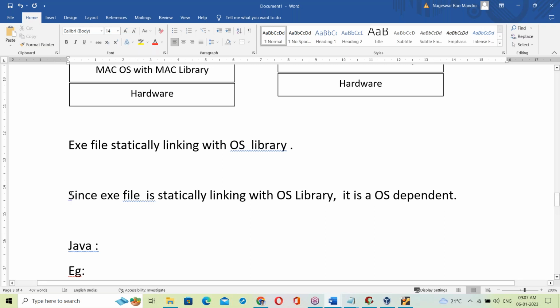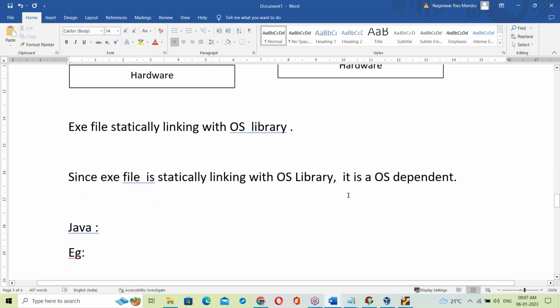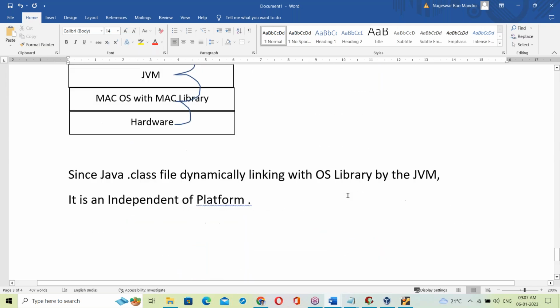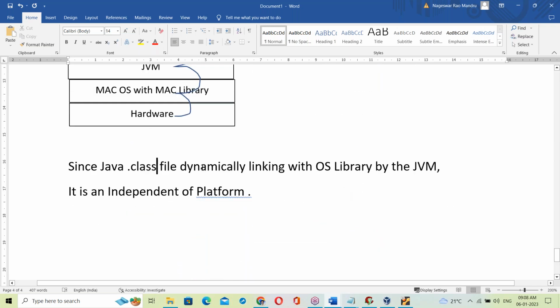Since the exe file is statically linked with the OS library, it's OS dependent. When it comes to Java, what happens here? The Java .class file is dynamically linked with the OS library by the JVM. It's dynamical linking, so since it's dynamical linking, it's an independent platform.